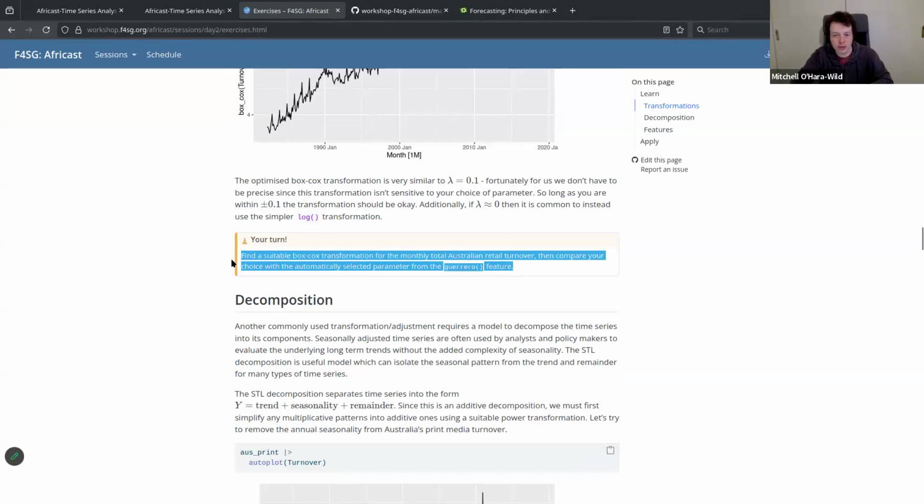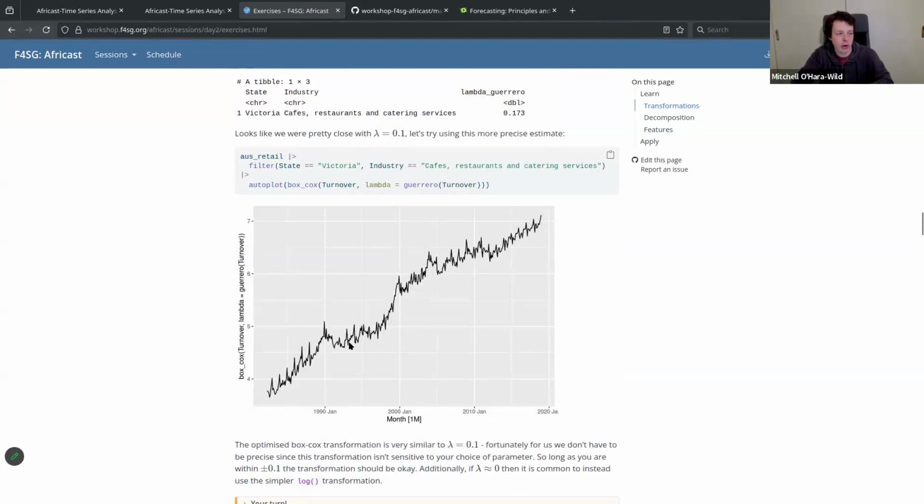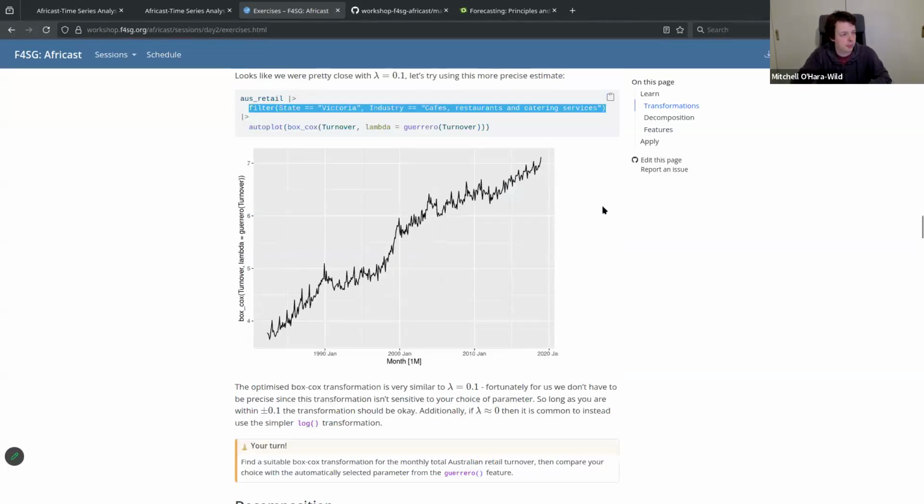and allow you to copy the code and try it for yourself in R. And then there's some exercises for finding what the best Box-Cox transformation is for the total retail turnover, rather than just the turnover for Victorian cafes. So instead of filter, you'll need to think about how to compute the total using the summarize function.